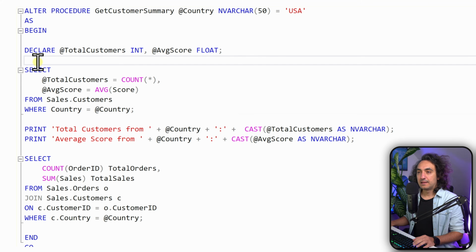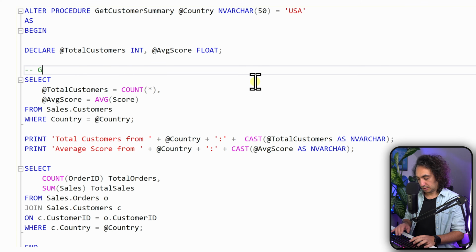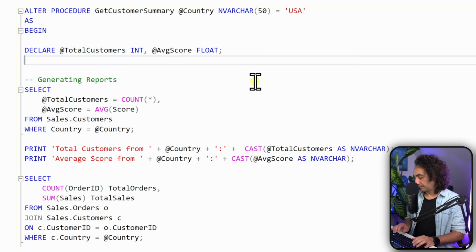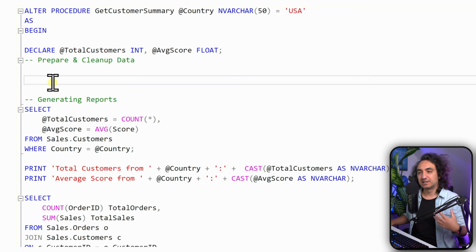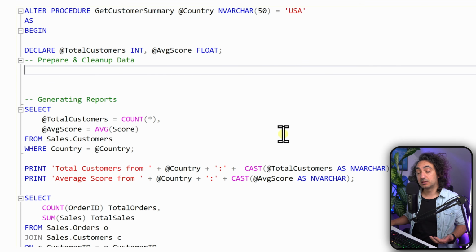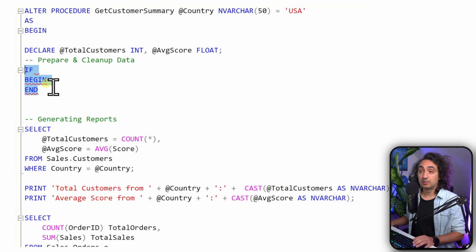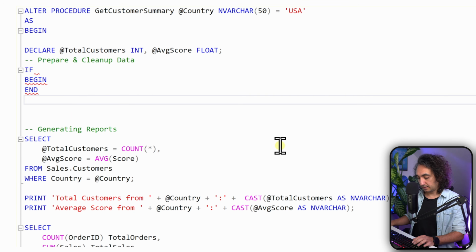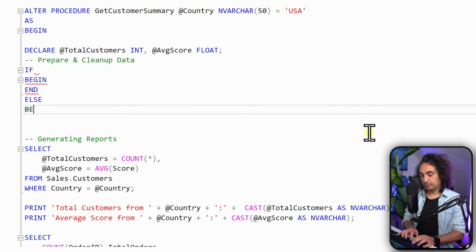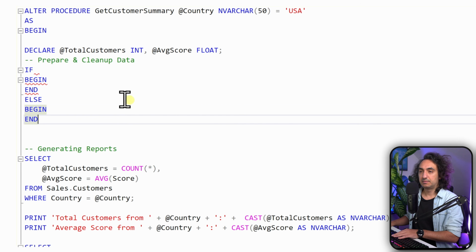Okay, so now this part, we're gonna call it generating reports. And we're gonna have another part called prepare and clean up data. So now let's first prepare the structure of the if-else statements. The syntax is gonna look like this. So IF, and then BEGIN and END. So this is the block of the IF, and we're gonna do the same thing for the ELSE. So we have ELSE, and we have BEGIN and END. Let me just separate them.